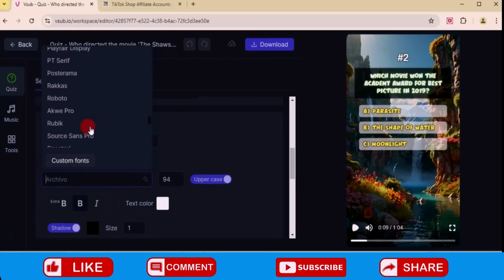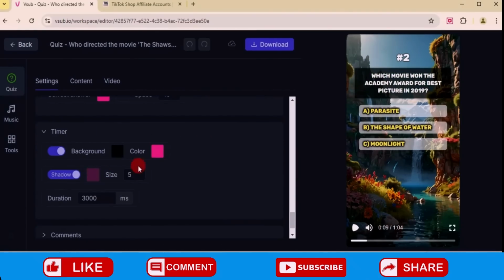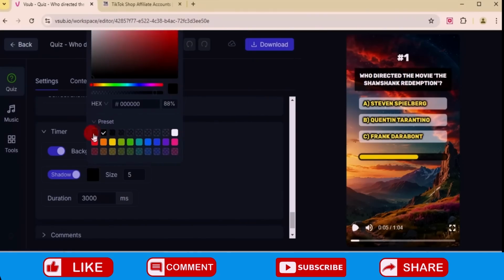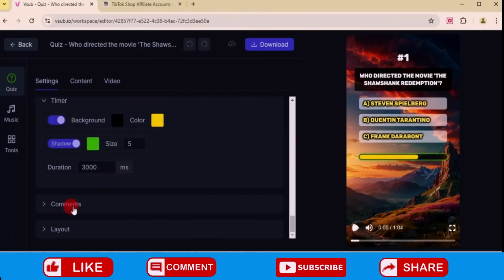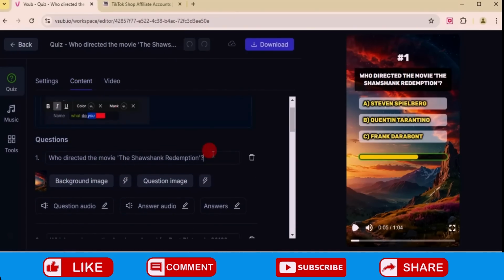In these tabs, you can change the font, style, and color of the questions, answers, and numbering. You also have the option to enable or disable shadows for the text. For the loading bar, you can adjust its color, add a shadow effect, or turn off the bar completely if you don't need it. In the Content tab, you can regenerate the voiceover if required and change the background image.